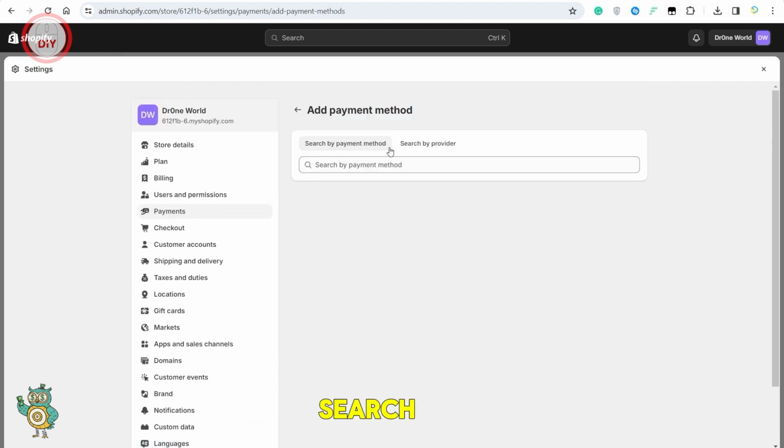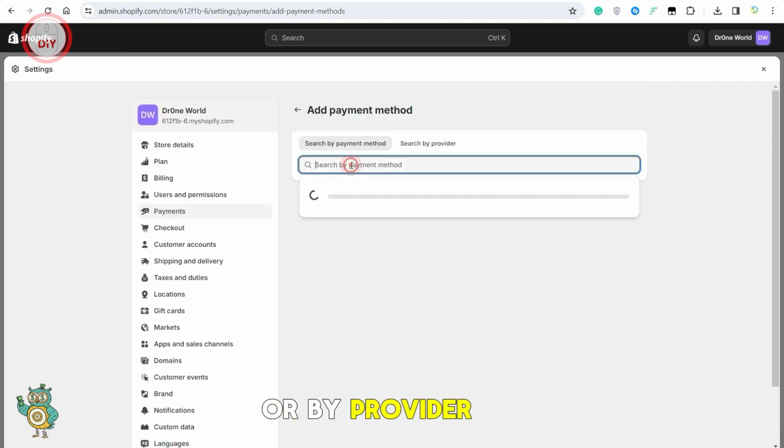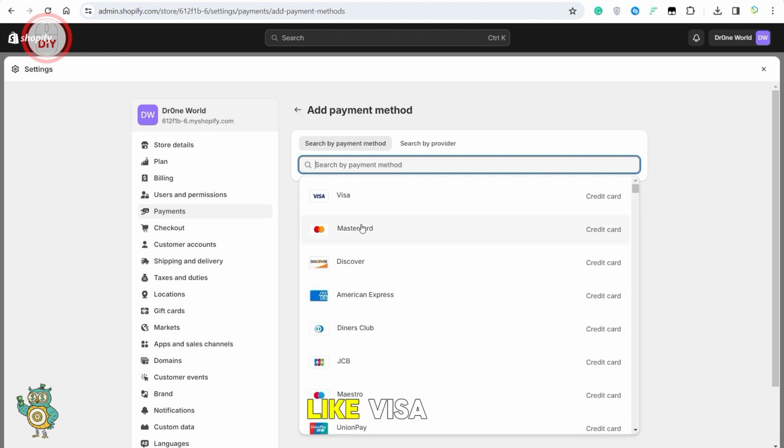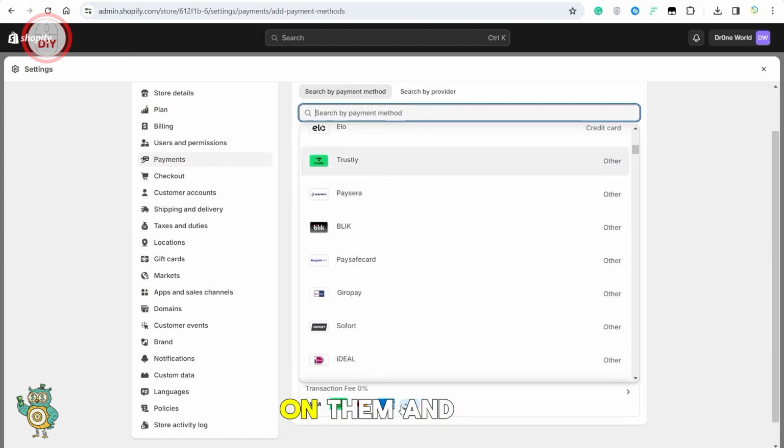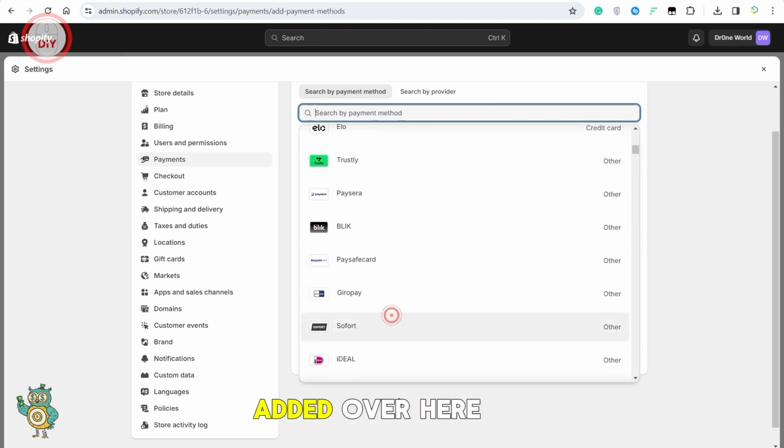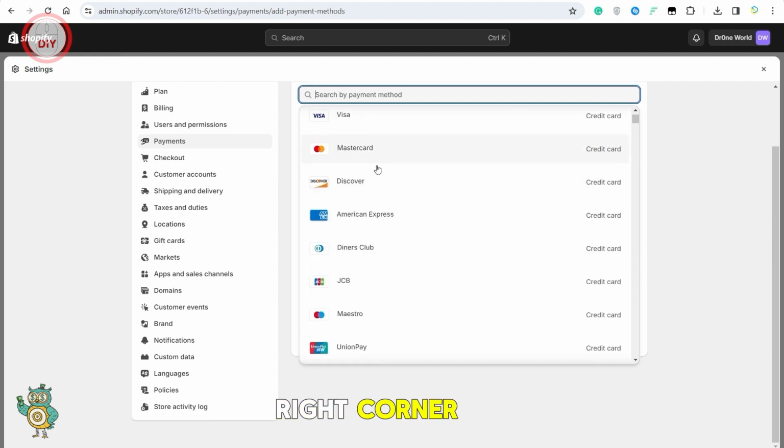Now you can either search by payment method or by provider. Now if you hover over search by payment method, it will give you all the options like Visa, MasterCard, Discover, and you can add individual payment methods by just clicking on them, and they will keep getting added over here on the bottom right corner.